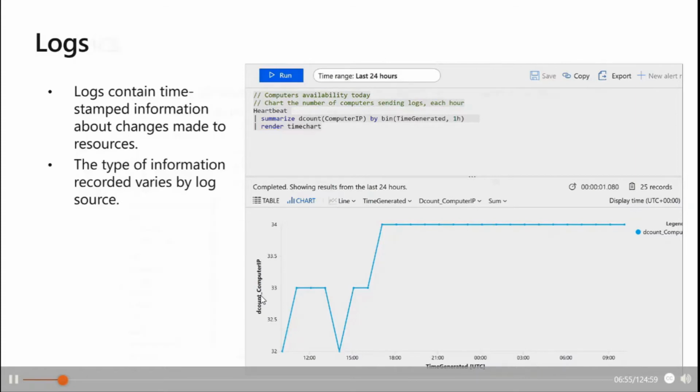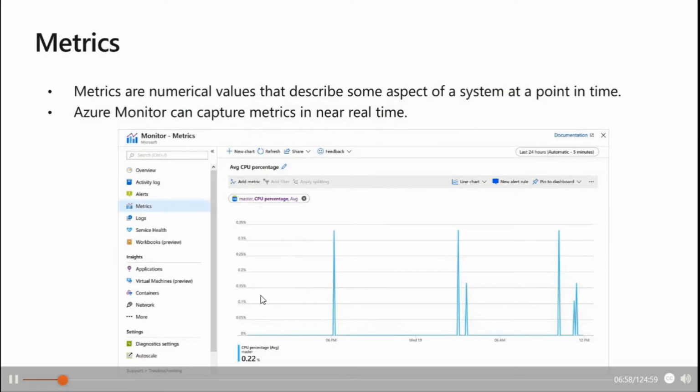When it comes to metrics, I like to define metrics as numerical values that describe certain aspects of a system at a specific point in time. So usually it's a numerical value associated with a timestamp. With this, I can create charts like you're seeing here in the screenshot. This is for average CPU performance. And I can understand that I had some average CPU performance for a certain resource, and you can see that because it has the timestamp and the numerical value.